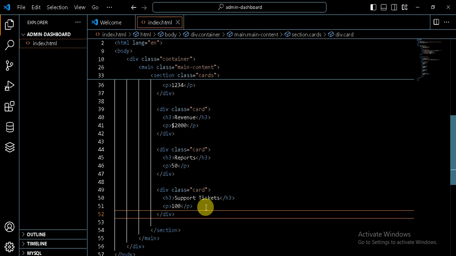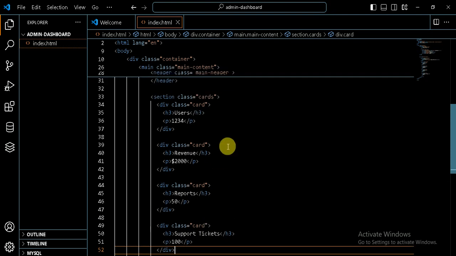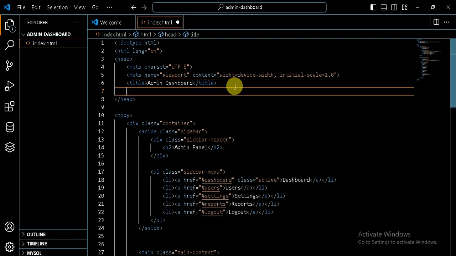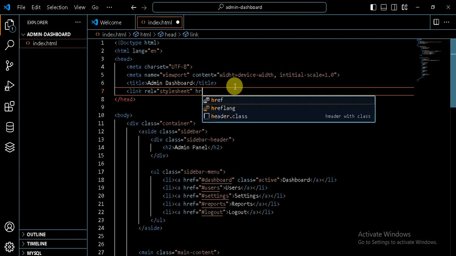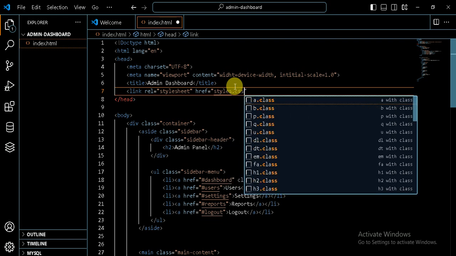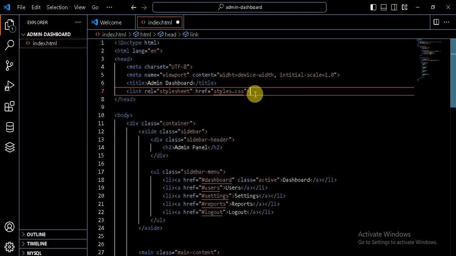The next thing we want to do is start writing our code for the CSS. Just before we do that, we want to have a link within our header area, so that we can make reference to our CSS style sheet. So I'm just going to say link, and the relationship for this link is going to be stylesheet, so that we know that we're making reference to a style sheet. And then href, of course, to make a reference to where we have the file. So this is going to be styles.css.